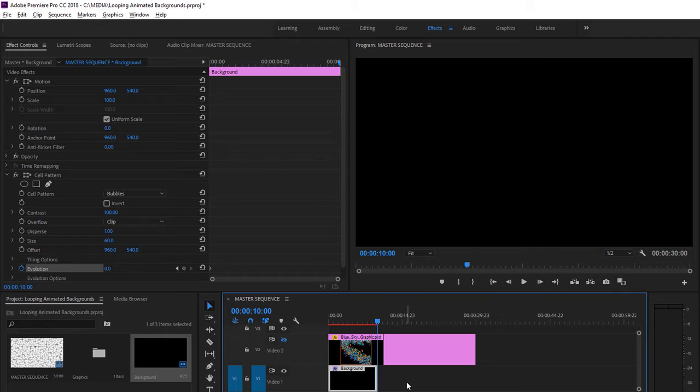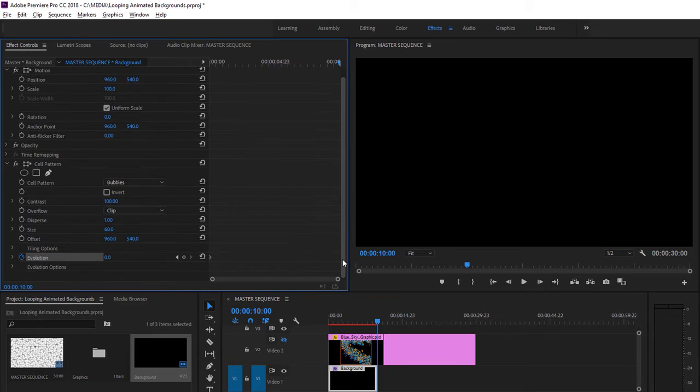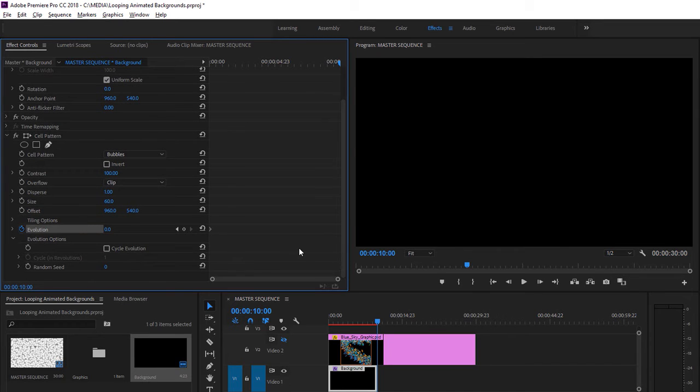However, we still have the background clip selected, so if I add a keyframe, it's actually going to be applied to this background clip, even though it's beyond the end of the clip. And this is important because it allows for more advanced animation options. Let me scroll down just a little bit here so I can expand the evolution options. There we go, a little bit more.